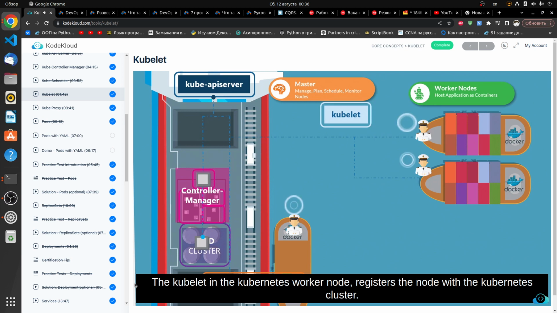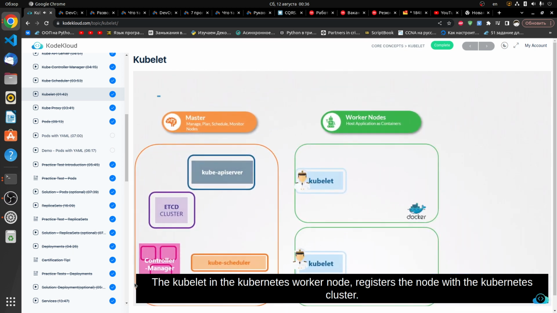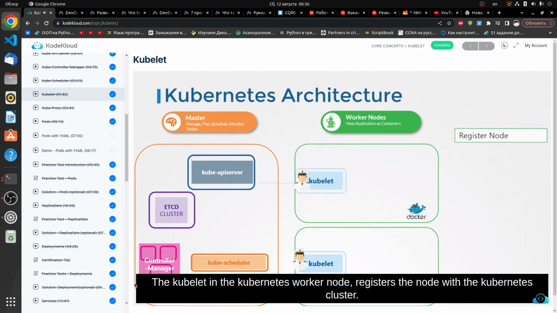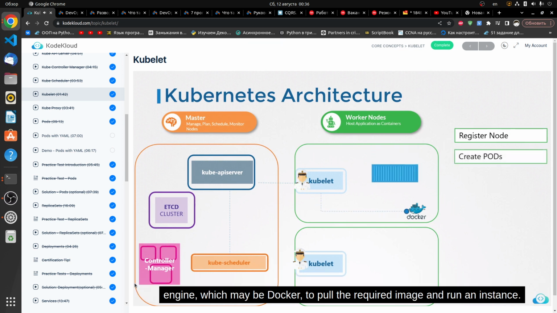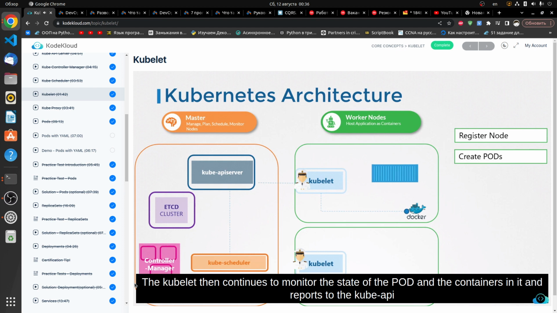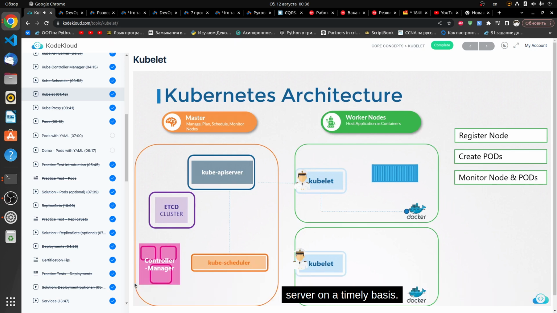The kubelet in the Kubernetes worker node registers the node with the Kubernetes cluster. When it receives instructions to load a container or a pod on the node, it requests the container runtime engine, which may be Docker, to pull the required image and run an instance. The kubelet then continues to monitor the state of the pod and containers in it and reports to the Kube API server on a timely basis.